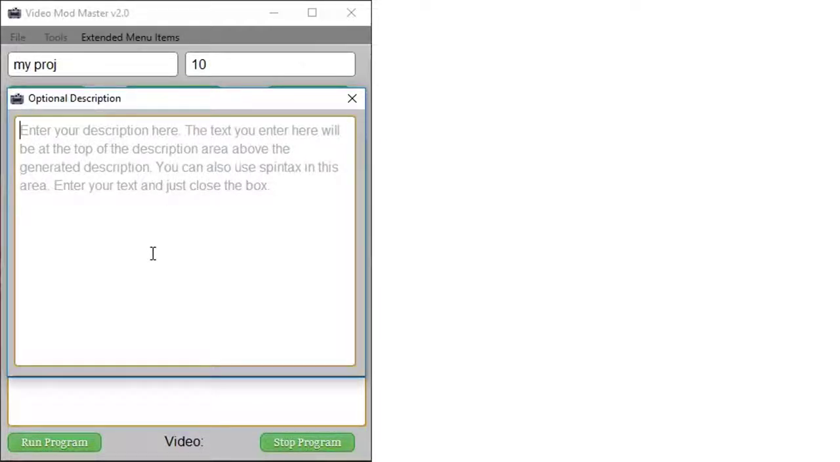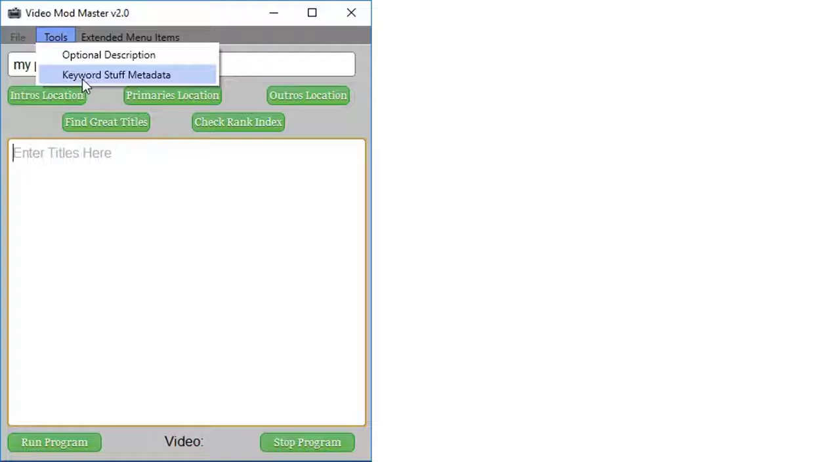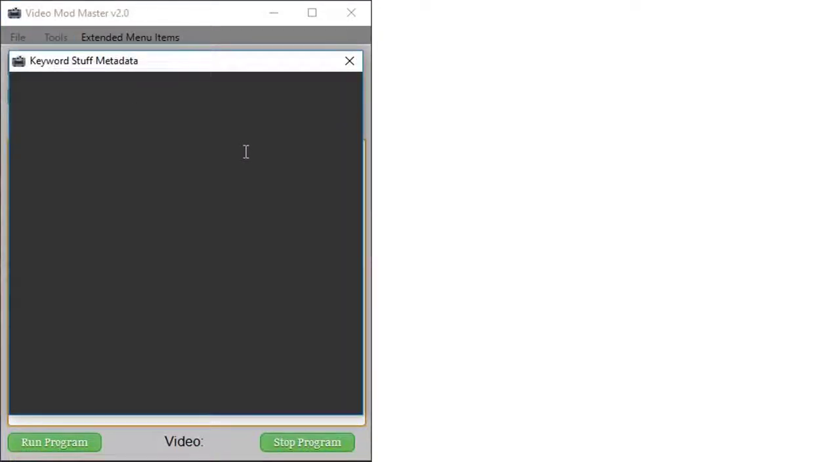And the cool thing about it, if you want it to change per video, you also have the option of using spin syntax in here. So you can spin your optional description as well. You don't have to add this if you don't want. It's completely optional.